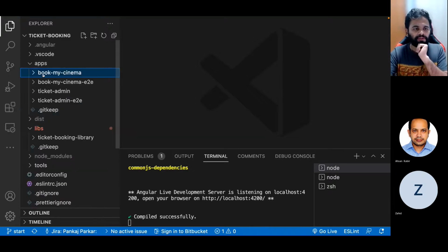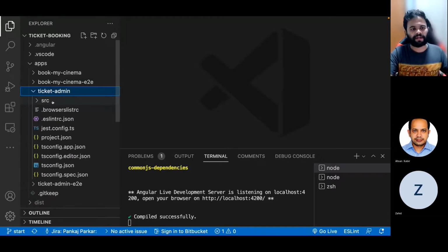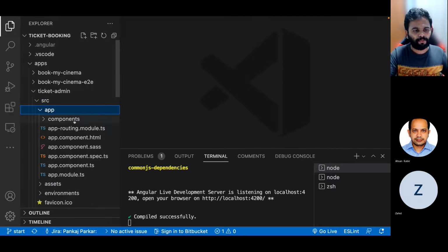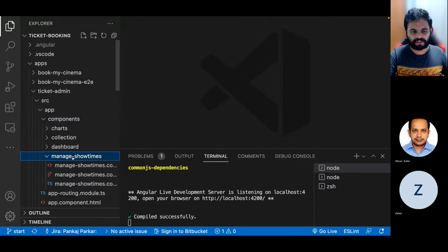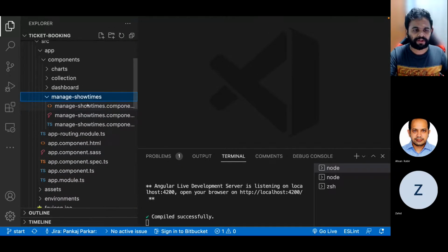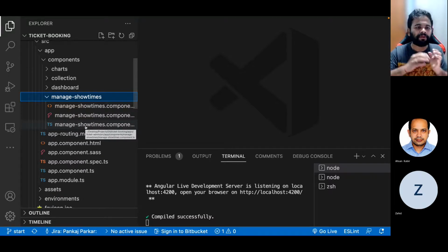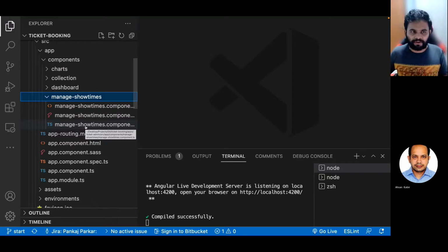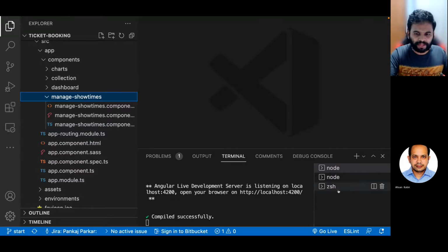Let me minimize this. Let me go to the ticket admin app, open the app folder and see where the show times component is. So it's here, the showtime components. It's already been written. Now what we will be doing is creating a lib for this. We already said that the manage showtime component can go inside the feature folder, and the other two, preview card and showtime, will be in the UI folder. Nice, so let's do that quickly.